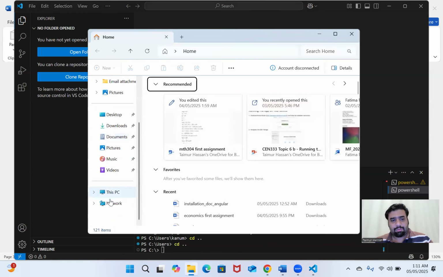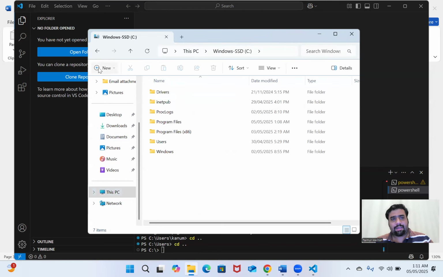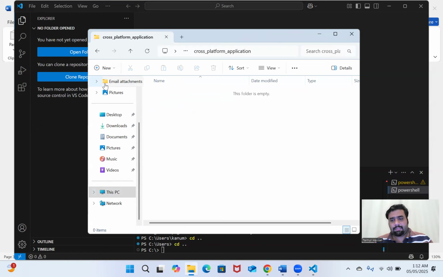So for example, if I go to This PC in the C drive, I'm going to create a folder, for example, mobile applications, or you can say cross-platform applications. It's better to say cross-platform applications. In this folder, you can put all of your applications. So first of all, we will download that skeleton application.